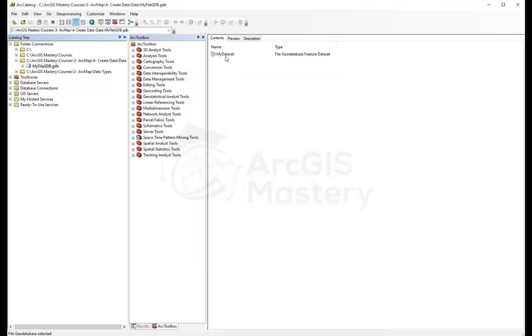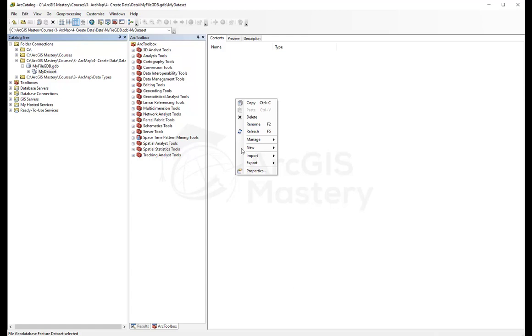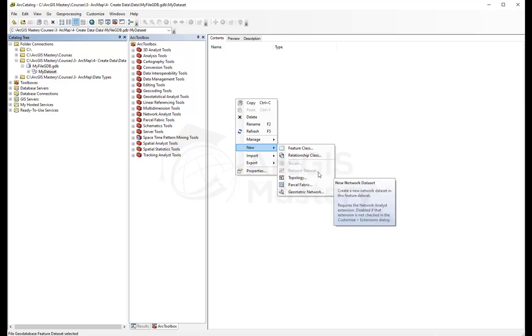So here I have my dataset. Again, if I double click on it, it's still empty. So what I need to do after that is to right click again and create new and see what kind of data I can create in here. So here I can create a feature class, and we can create a relationship class, a terrain dataset, network dataset, topology, parcel fabric, geometric network, and these two here are disabled. And the reason they're disabled is because the extensions for network analysis and 3D are not enabled.